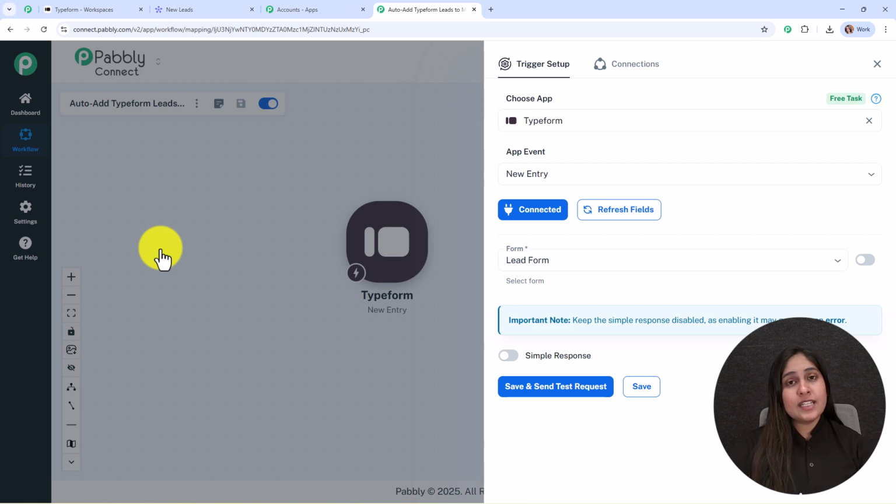So here it easily got connected because here I was already logged in my Typeform account. So to build an easy connection, make sure you're already logged in your account in the same browser. Or else if you're building a new connection, then it's going to ask for your account credentials first. Alright, then here is asking us to select the form.